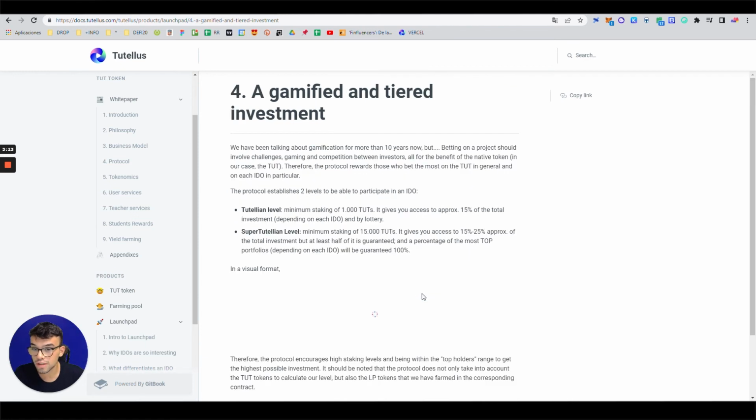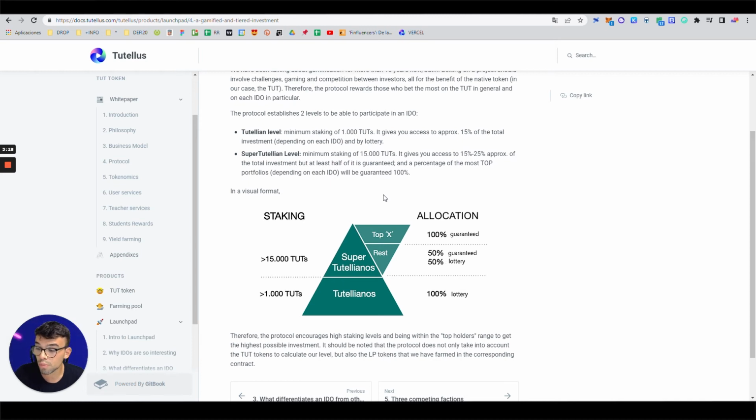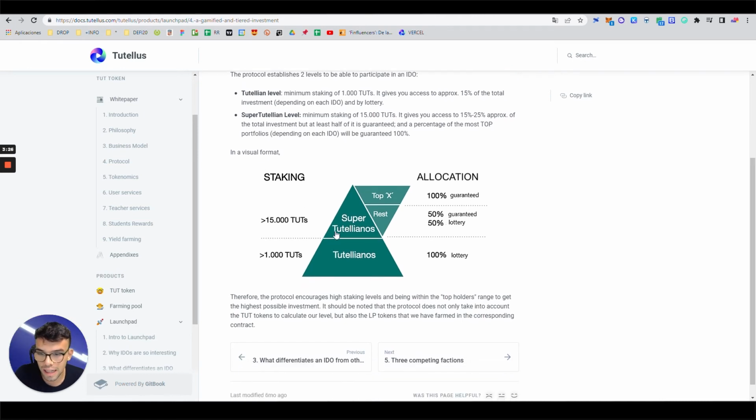Now, how is this going to work? This is going to work between a gamified and a tiered investment, which makes it really cooler. As I was saying previously, it matters the amount of TUT tokens that you're holding, because if you're holding more than 1,000 TUTs, you're going to be considered a Tutellian. In the new IDOs that are going to be listed, you're going to participate with 100% lottery of your allocation. So you're not going to know if $100, $200 or $300 are going to be invested in that IDO. It's 100% lottery, and you're not going to have a guaranteed allocation amount.